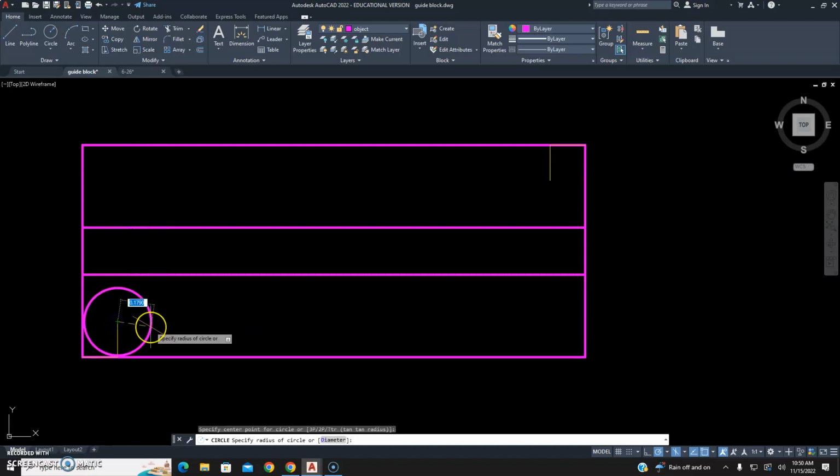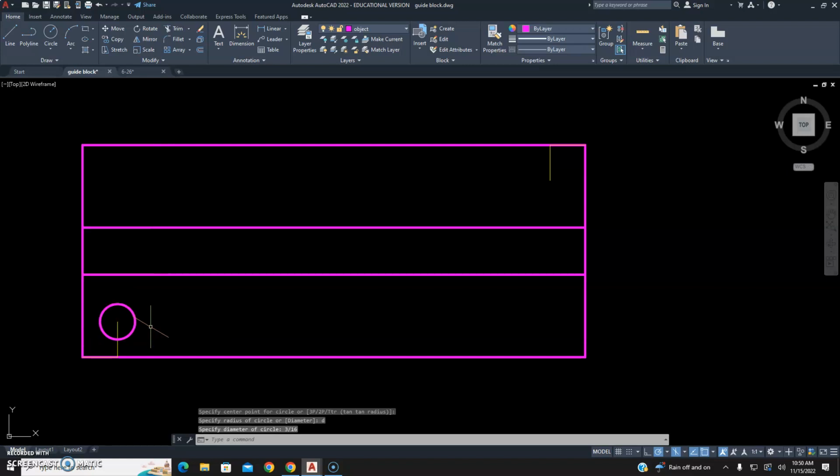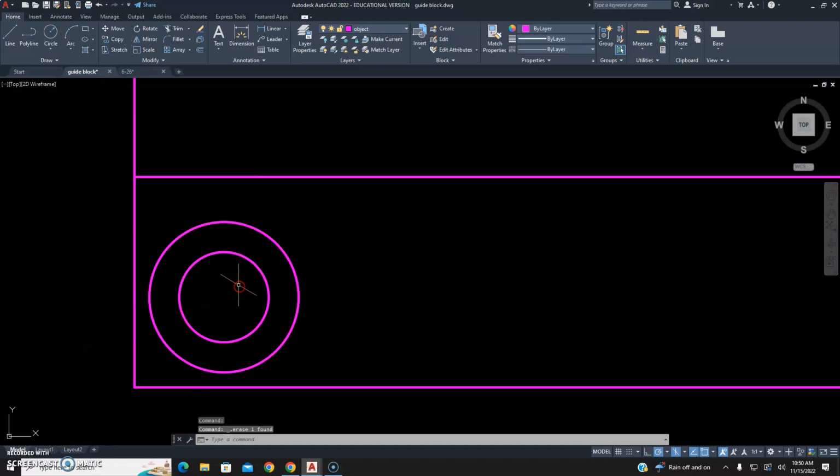Again, on our object layer, we'll hit D for diameter. Now we're going to type 3/16, and then repeat circle. Type D for diameter again, and 5/16. There we go. Now we can delete our little construction lines here. We don't need those there anymore.